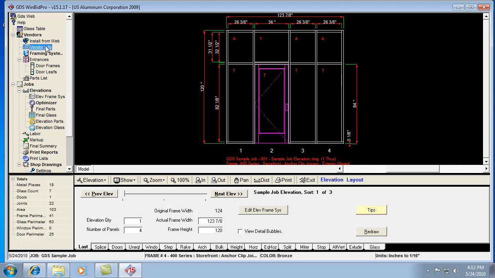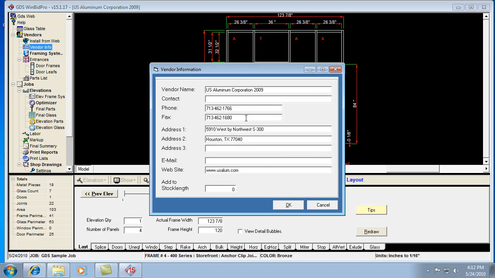The vendor info page or screen shows all the different information for the given vendor that you're using. So it shows their phone number, address, website, all that kind of stuff. It does have an add to stock length field that we try and leave at 0 now. What that does mean though is you can add inches to a given manufacturer's stock length. So if they are listed in the parts list as 288 inches, you can tell it to add 1 inch, so then the program will treat it like 289.